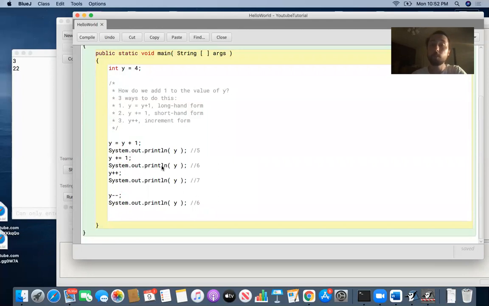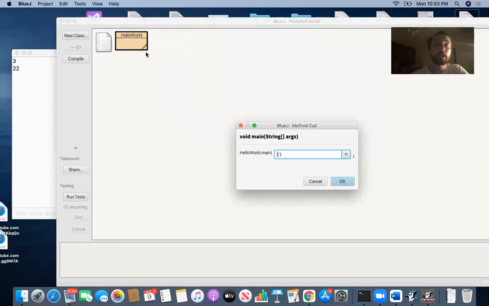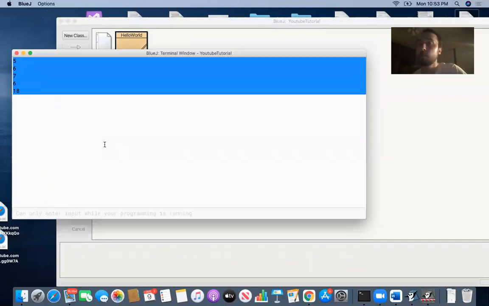And you can do it with multiplication too. So you could do y times equals 3. This means take y's original value, multiply it by 3, and reassign that result to y. Then System.out.println of y, and here we should get 18. So what do we do? We take 4, we increment it, get 5. We increment it, get 6. Increment it, get 7. Decrement it, get 6. Multiply it by 3 and get 18. And so we should get 5, 6, 7, 6, 18. And that's exactly the output that we get.